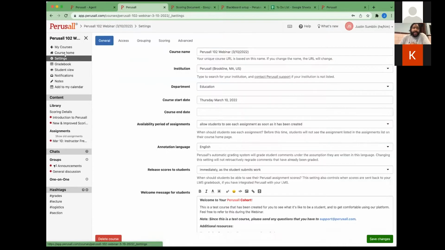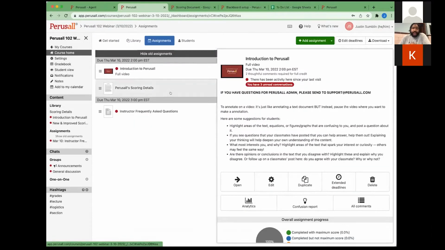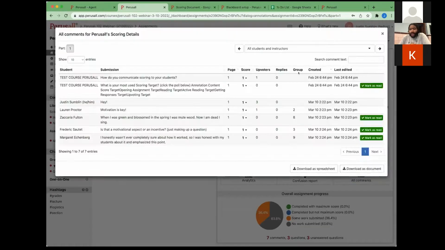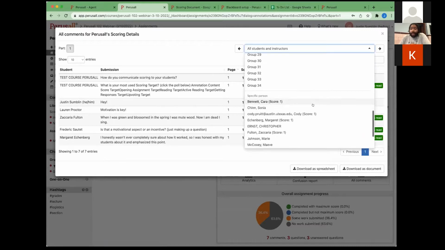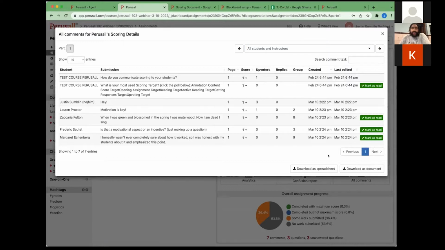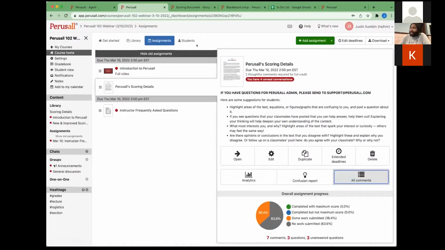And one more place that they appear is right here on the outside of the assignment. If you click all comments, then you will see all of the comments displayed here, and you can filter this by group, by student, or by instructors, and this information is downloadable in a spreadsheet as well, or a document. So that is something important to know about scoring and how scoring works.